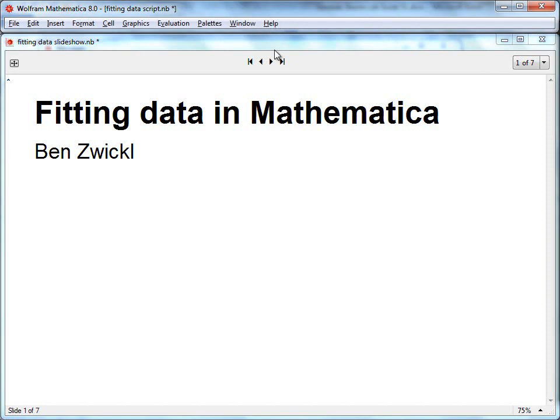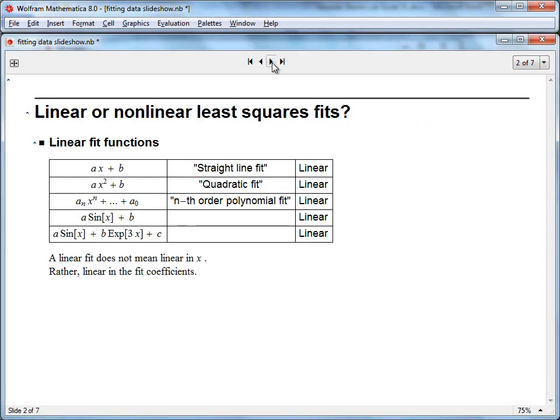So the first step in doing a fit is to decide if your fit function is linear or nonlinear. By a linear fit function, what we mean is the function is linear in the coefficients that we're varying to optimize to make the best fit. In the case of all these five functions here, they're all linear in the coefficients a and b and c. Even though this one is a straight line, which we sometimes might call a linear fit, it's better to call it a straight line fit, it's linear in both a and b. So is this quadratic fit, a to the first power, b to the first power.